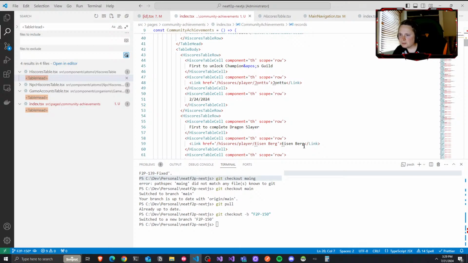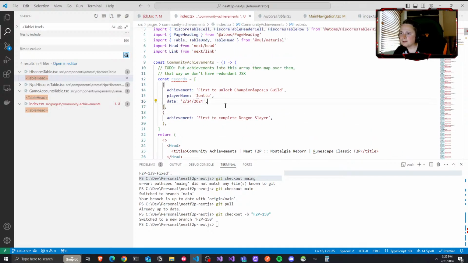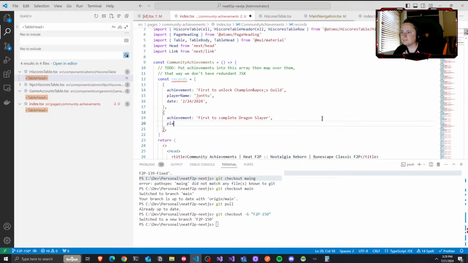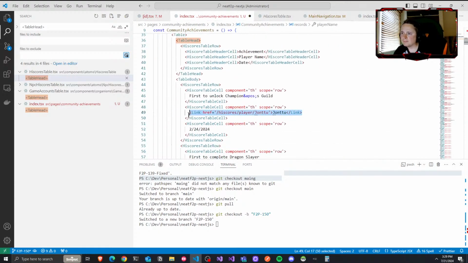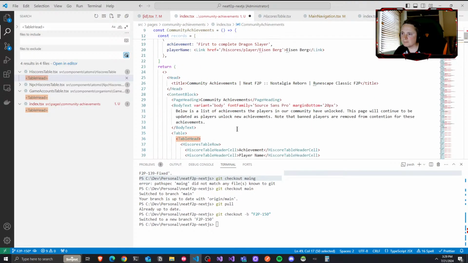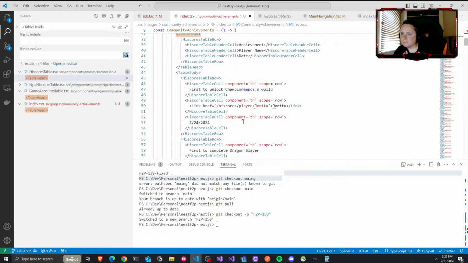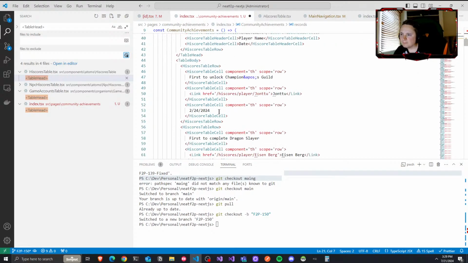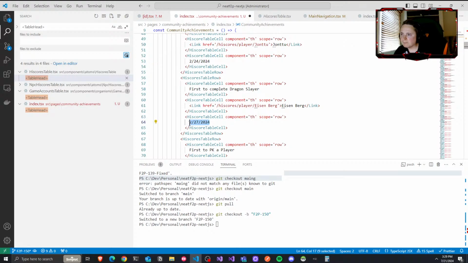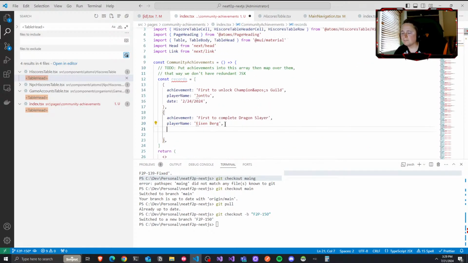Finish. I guess this could be JSX then. Or it doesn't have to be that. We can just use the name. There you go.